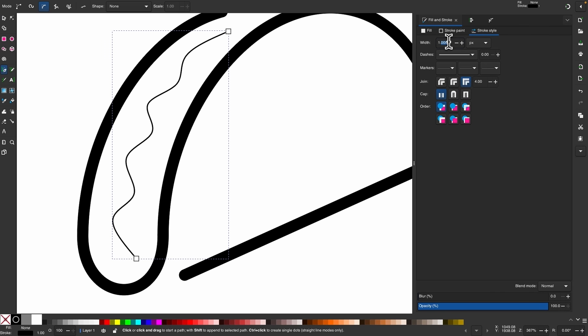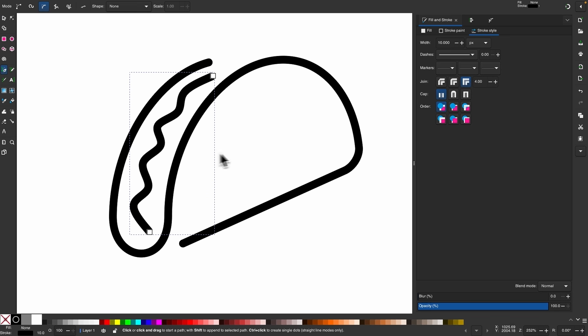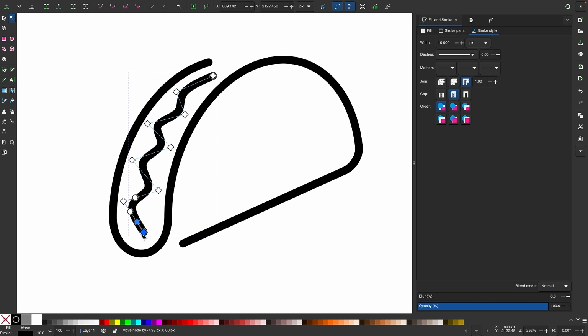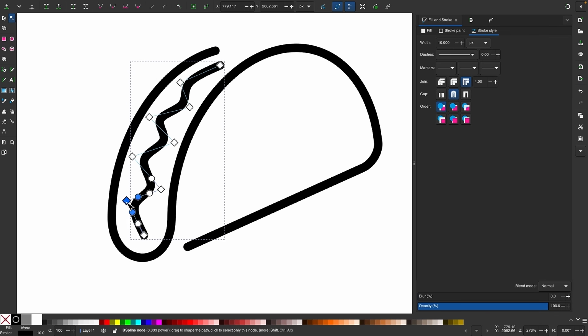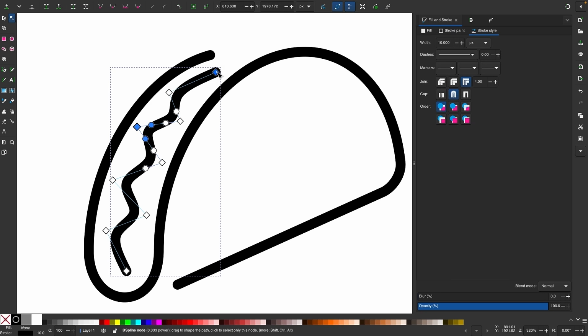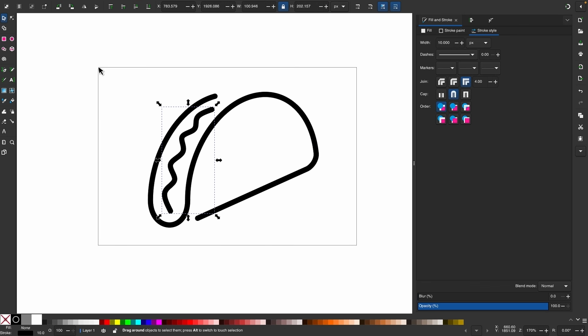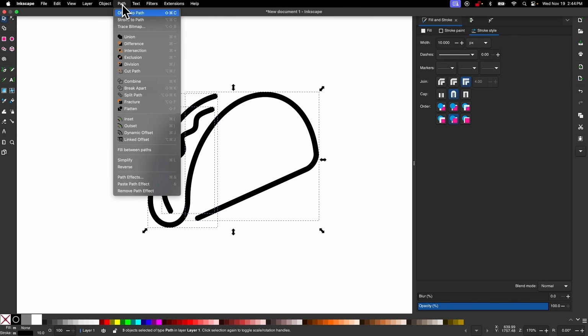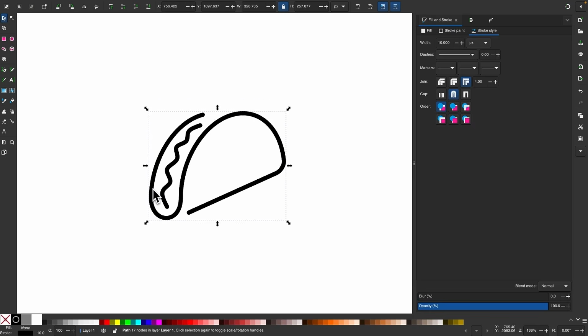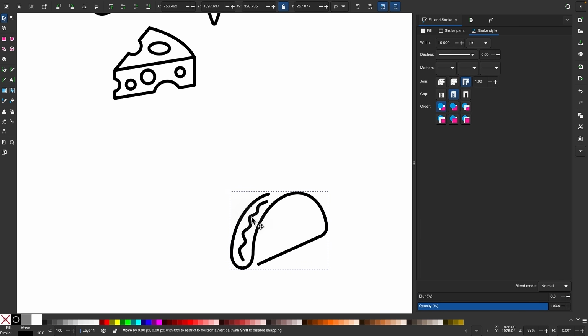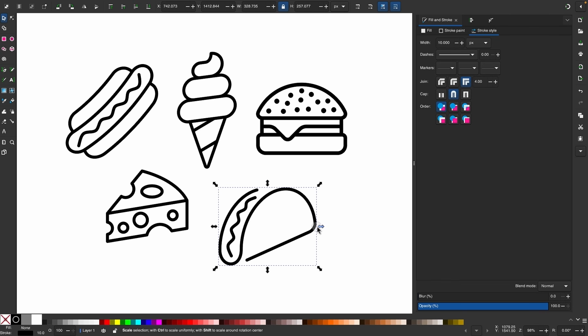And I want to make this the same size, 10 pixels. And we want the rounded cap. We can grab the nodes tool and adjust this as needed. Okay, now let's convert that to a path. Let's select everything here and go to Path and select Combine. And we can move this back over here with the other objects, and there we go.